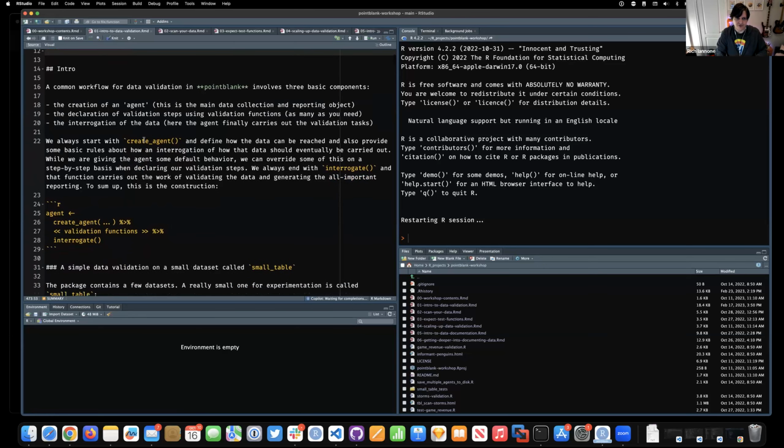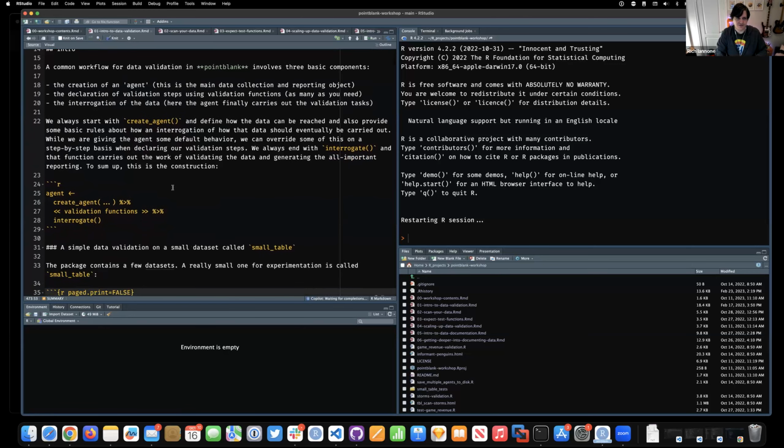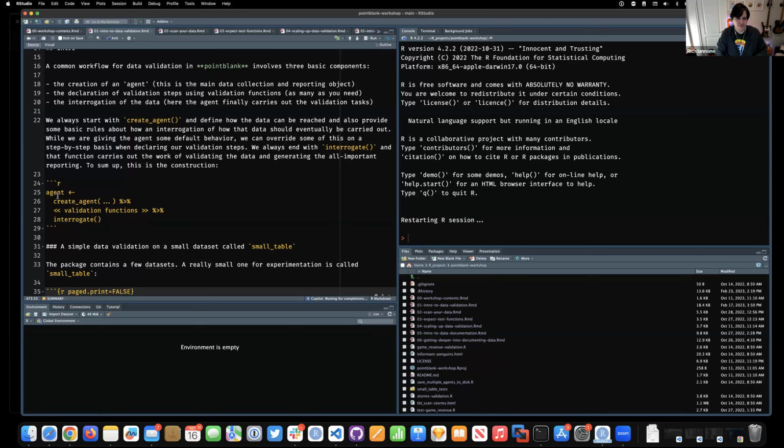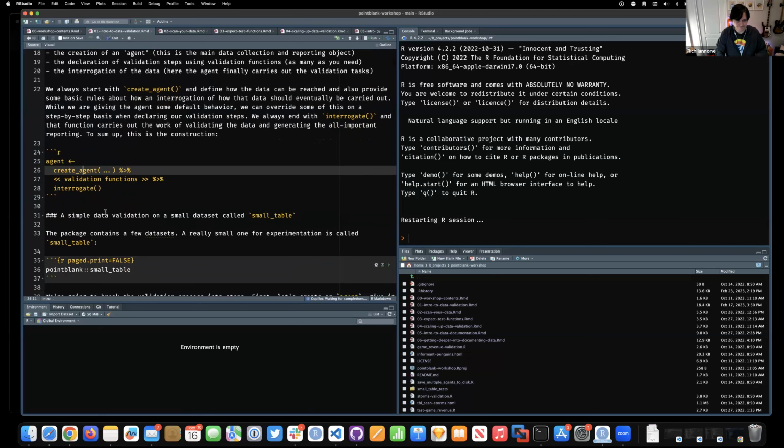Okay, so we start with the create_agent function, and we define how the data should be reached. It's kind of like this right here. We're going to create the agent object. You can call it whatever you want, obviously. And then we'll call create_agent. Usually inside here, we say here's the data, the table that we want to interrogate in the end. Then a number of validation functions. These are different checks of the table. So we use things like values and column names and other things like that. Each validation function is a little bit different. And then finally we end off with interrogate. That's like, do the thing.